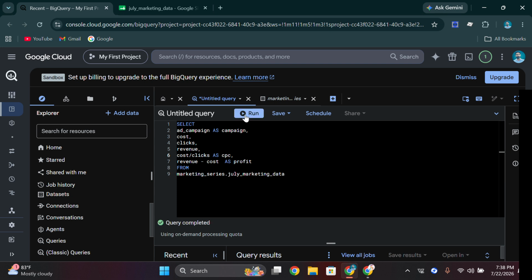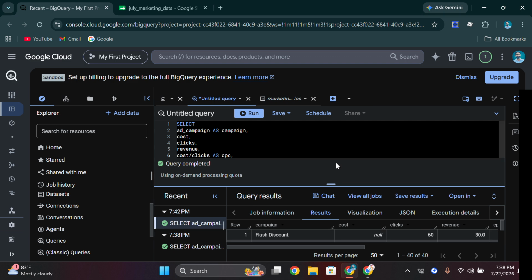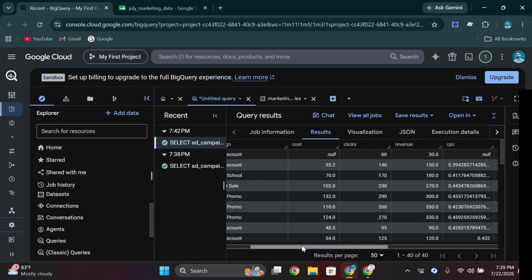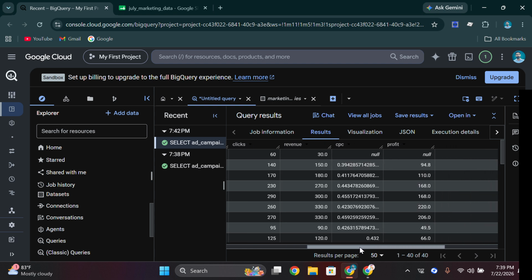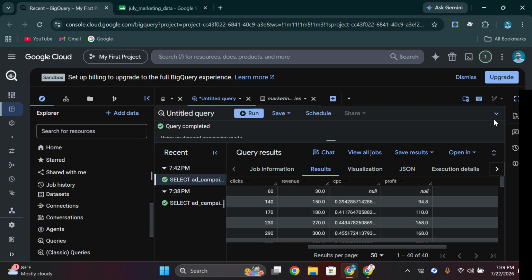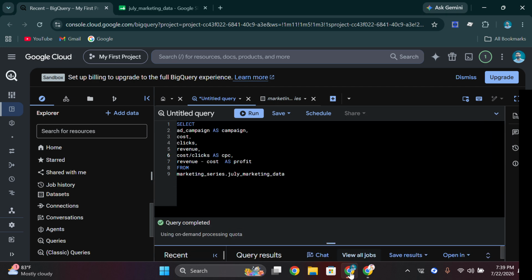Now I would run that. So now the result would show. You can see that first is our campaign. The second column is cost, clicks, and revenue. So you can see this is the CPC and this is the profit. So now if I want to see the CTR, for example, if I use the multiply operator, how can we use it? For this, I have to divide the clicks by the impressions.